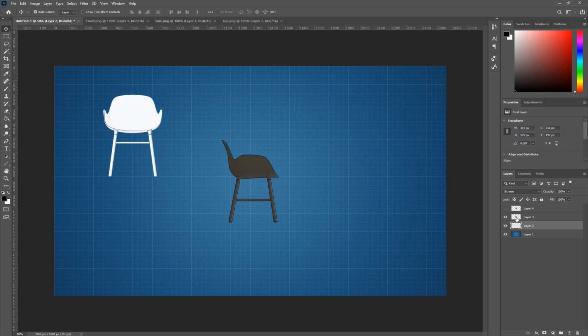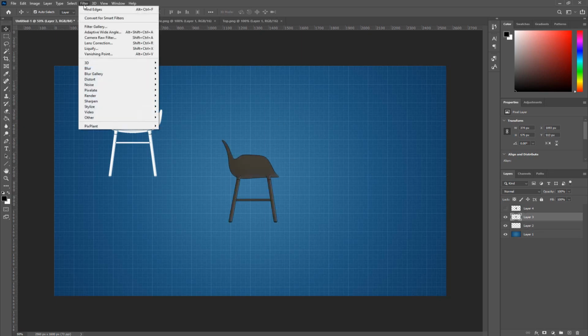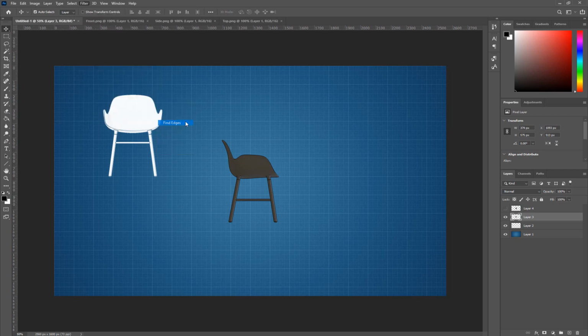There we go. Now open up the second one and do the same thing for it. Go to Stylize, Find Edges.